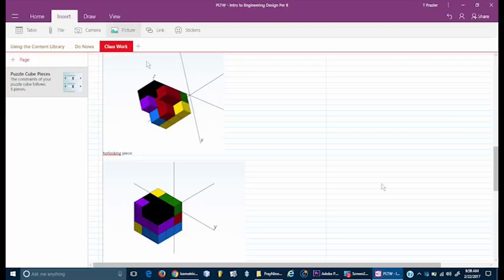So anyway, there you have it. You know how to use the snipping tool. You know how to design your block. I showed you the right way. I showed you the wrong way. And yeah, all right, good deal.